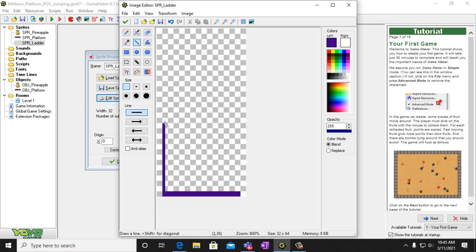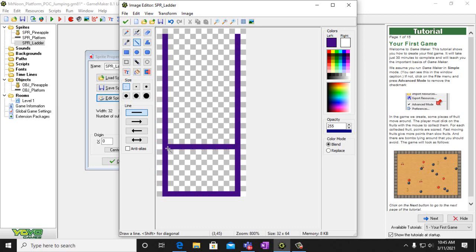So I can click here and drag it up. And then click here and go down. And then click here, drag it up. Click here, drag it down. 1, 2, 3, 4, 5, 6, 7, 8. Do that across, right? 1, 2, 3, 4, 5, 6, 7, 8, and again across the rest of the ladder.